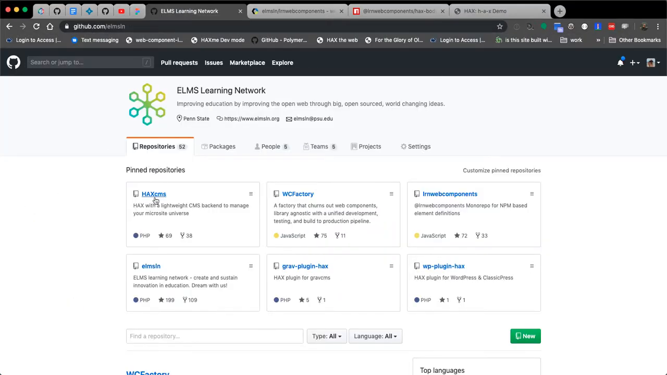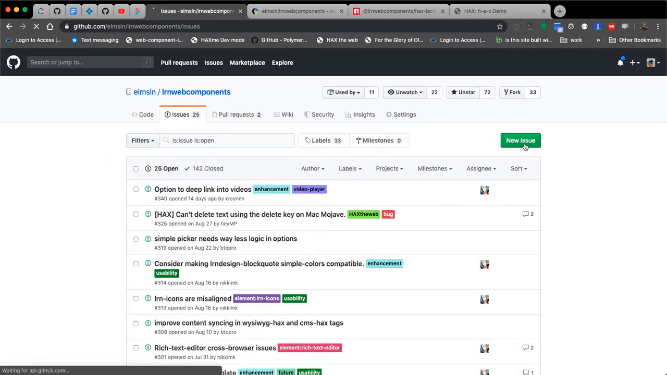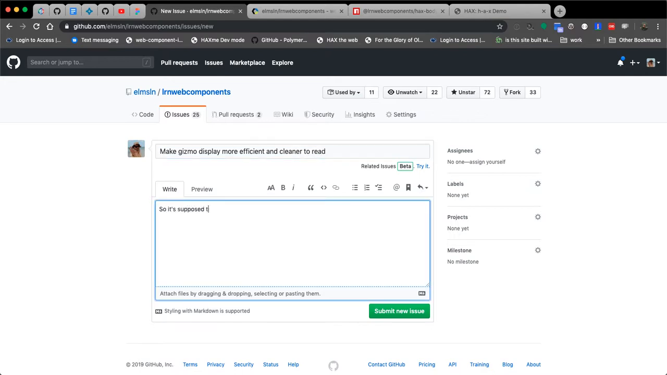now what we'll do is let's work in the LRN Web Components mono repo, because I like to have issues associated with things. So I'll open an issue, and we'll make this issue called Make Gizmo Display More Efficient and Cleaner to Read. So it's supposed to look like Android app flyout on a phone, and instead when we hover stuff, it's needlessly animating and doing a lot of JS we don't care much about, right? So I would do something like that.